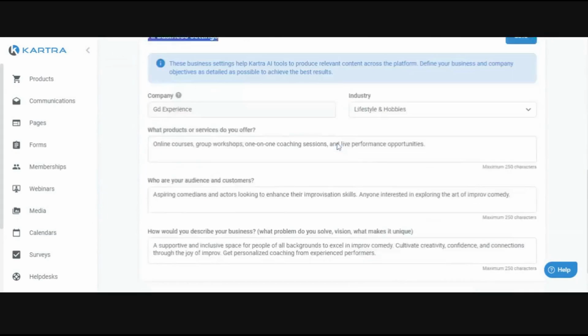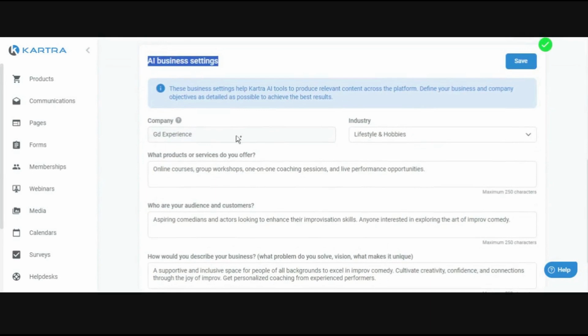And pretty much it's just providing information about your business to Kartra so that the AI can use that information with all of the responses that it gives. It's going to ask you, what products and services do you offer? What's your audience? Who are your customers?